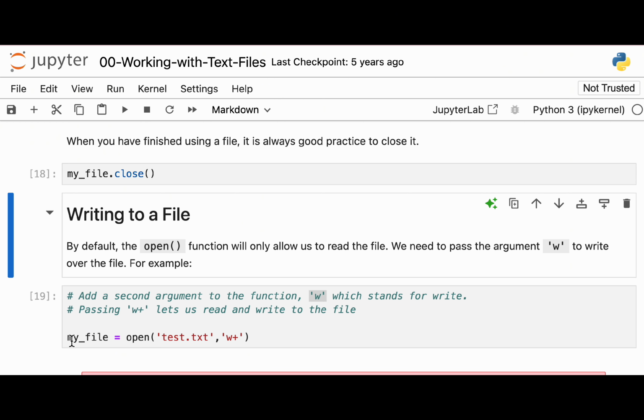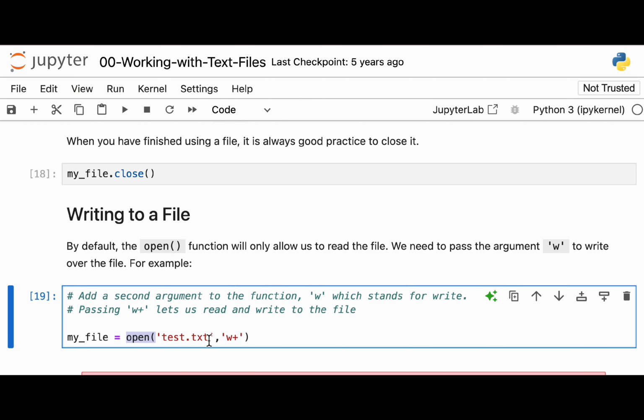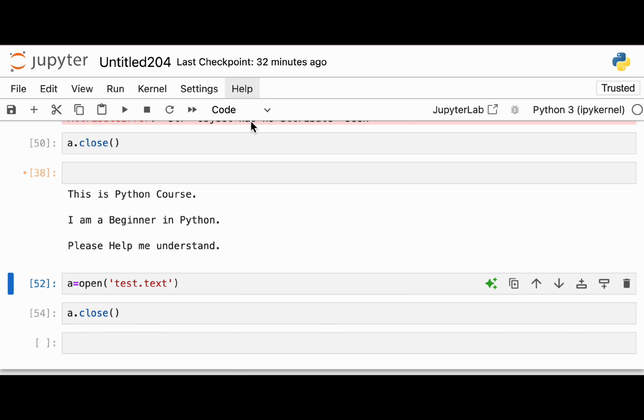That you do my file open, then the file name, and then you do w plus. Okay, so w means writing, and w plus means read and write both. You have to read as well, like apart from writing you need to read the file as well. So that's why you do w plus.